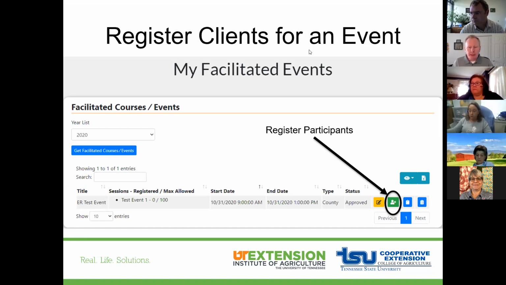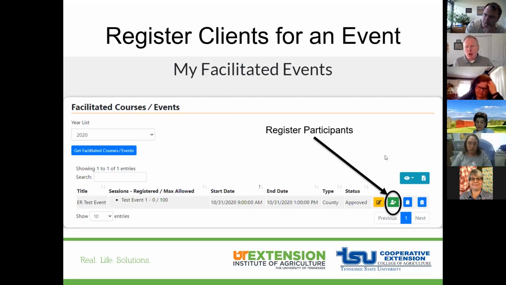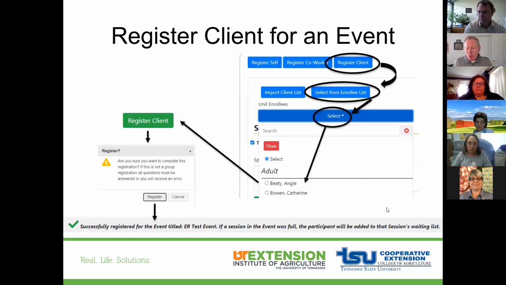What you're going to do, and we'll go through it in the live demonstration, is get back to the event that you created, or that someone else in your office or in another county has created. We need to register participants for it. When we find that event, and you'll only see this after it's been approved, there are 4 icons listed with each event. We're going to look at the green one, and that green one is register participants.